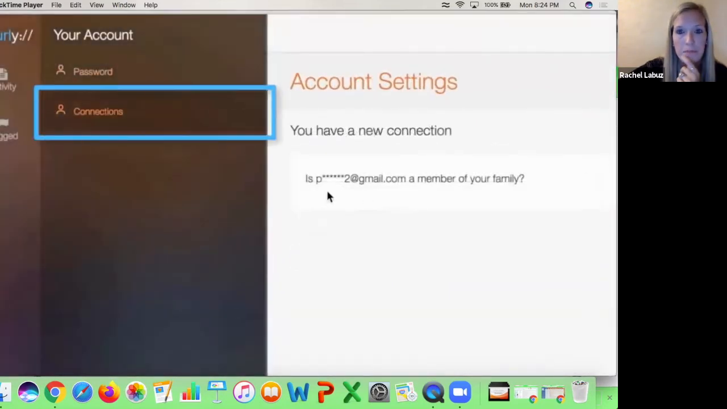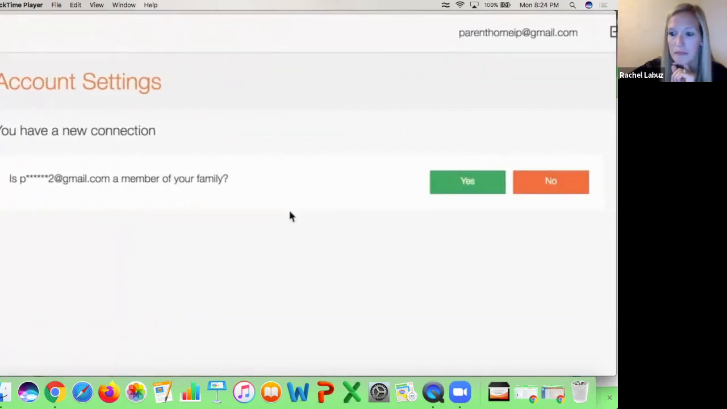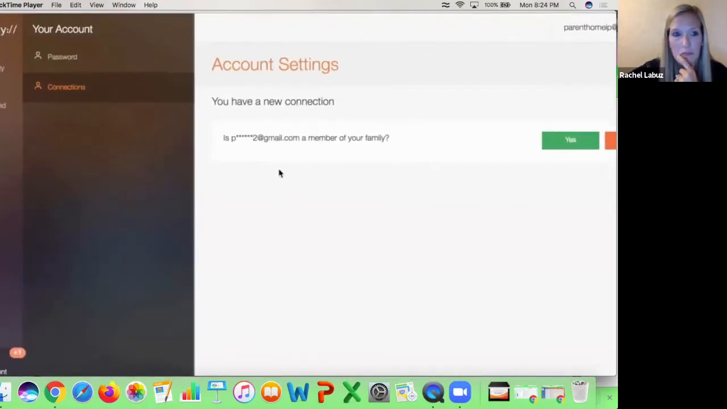The Connections tab here will show you if there is any other parent associated with your child. You can accept or reject that connection. Once the connections are established, this tab will be empty. There will be no more connections to show.